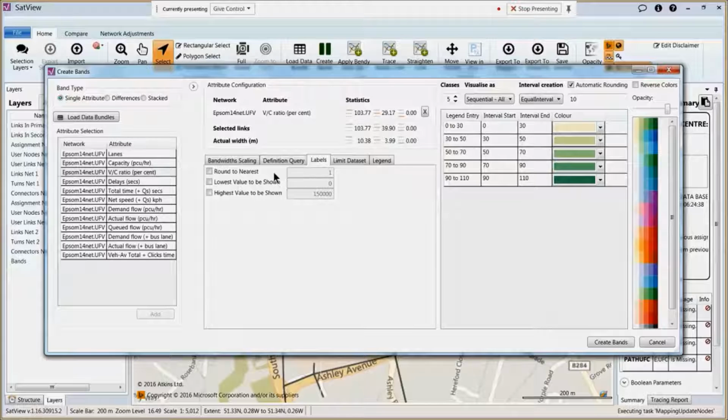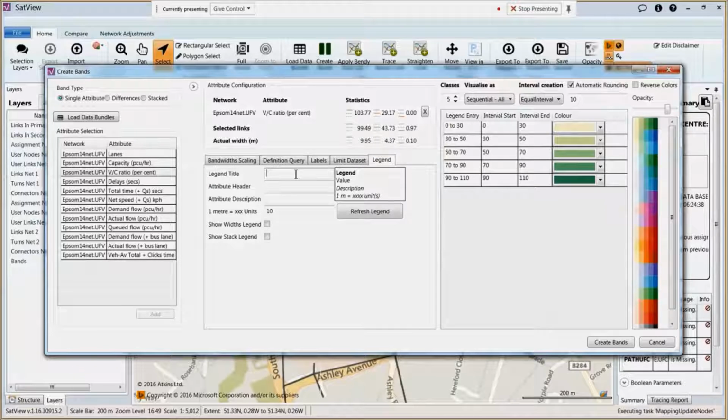In terms of the labels tab, I'm going to immediately say that I want to round to the nearest one, for the simple reason that I don't want the labels to have numerous decimals when it's not of much use to us to be seen. I'm going to show this data on all the simulation turns in the full network. And in terms of the legend, I'm going to give it a title of V/C.